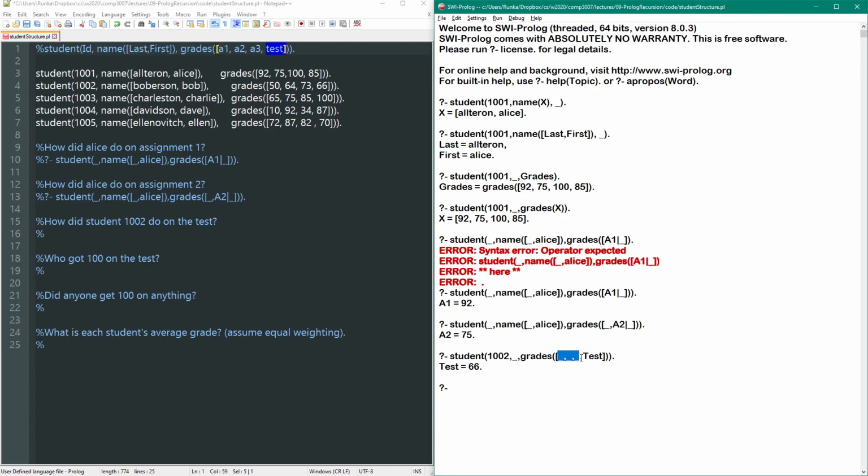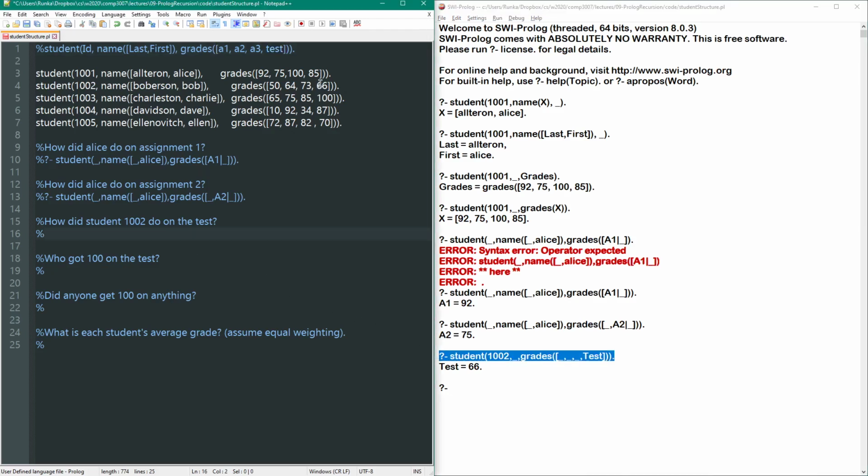Okay, so we provide don't cares to match all the elements here. We're assuming the grades list will always have exactly 4 elements, and the test will always be the 4th one. If that's something we can assume, then this is a query that will work. Okay, we can see that's the test grade for student 2, so it seems to have worked.